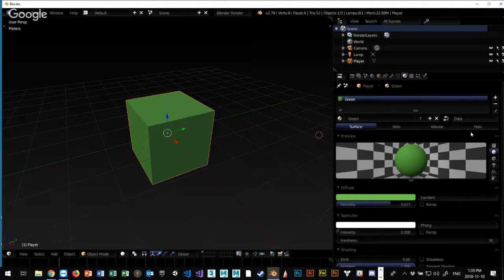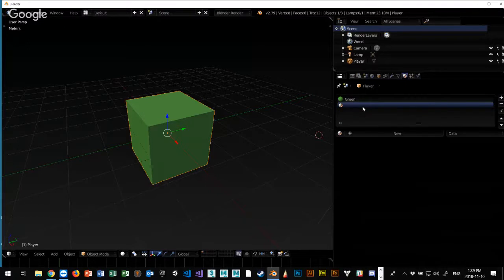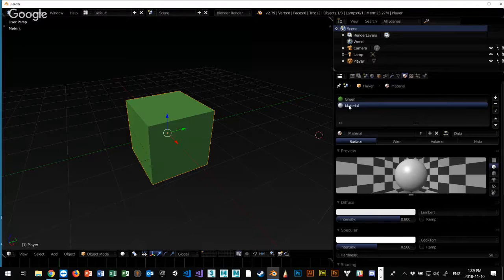Or I can add another material. Let's make a material that's another color, like blue. So I'm going to click on this little plus. And notice there's a blank material, right? I've created another slot. And in the bottom here, you can see that I have this little new button. If I click the new button, it gives me a brand new material by default, right?